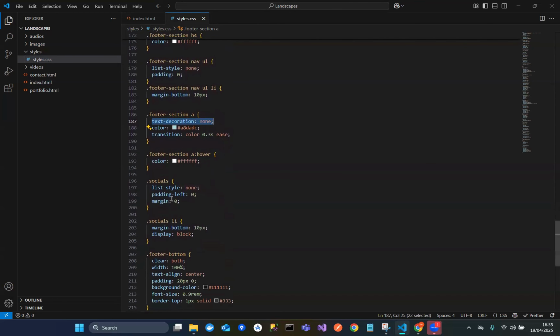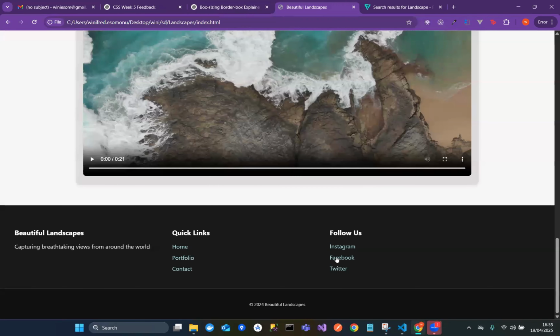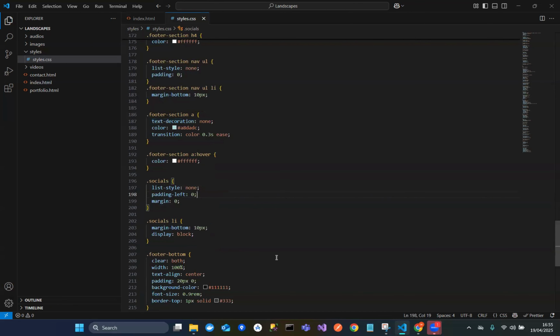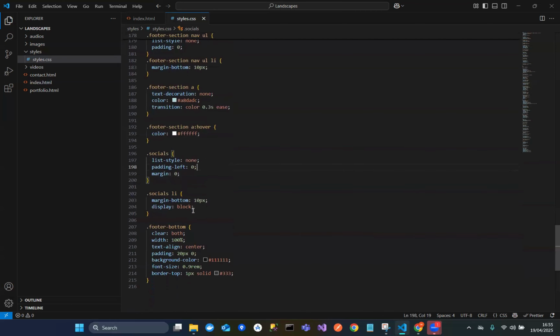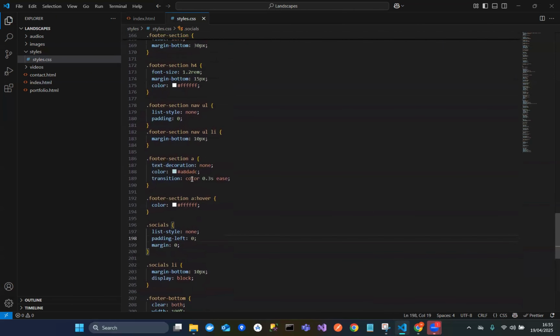And then finally, for the socials class, the same thing, remove the bullet points, list style type of none. I don't want margin, I don't want padding. But the list items of the socials, which is these ones, margin bottom of 10 pixels. And display of block so that they stay on top of each other, which I think they were already staying on top of each other anyway.